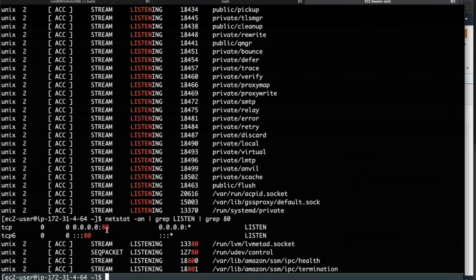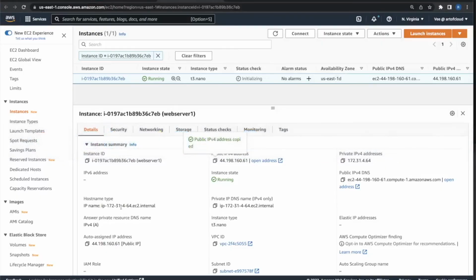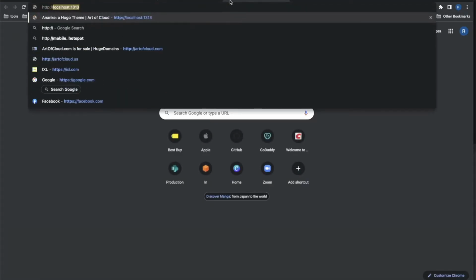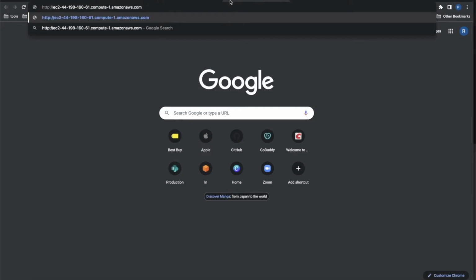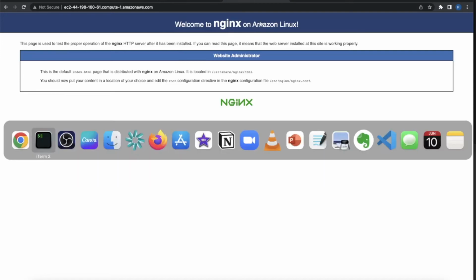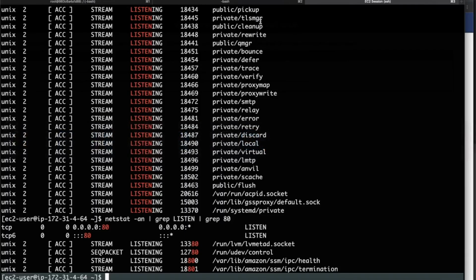So what does it mean? That means if I go to my browser, which I will, and if I use this public IP address or even the DNS, let's do the DNS this time, and do HTTP and this public IP address. There we go. We got our Nginx. Welcome to Nginx on Amazon Linux. How can we make sure that's the right one?